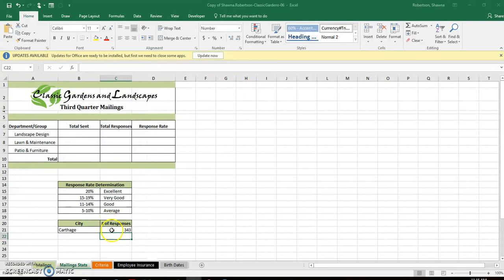You'll see back here on the mailing stats worksheet that the city of Carthage had 343 respondents. Then the directions tell you to change that city to Smyrna, I guess that's how you say it. Hit enter, and it automatically changes the number of responses to 300.